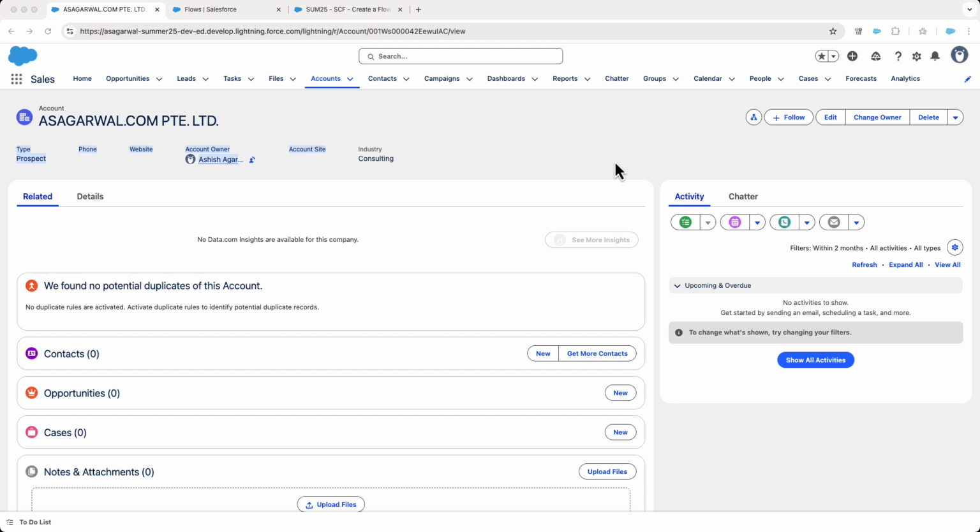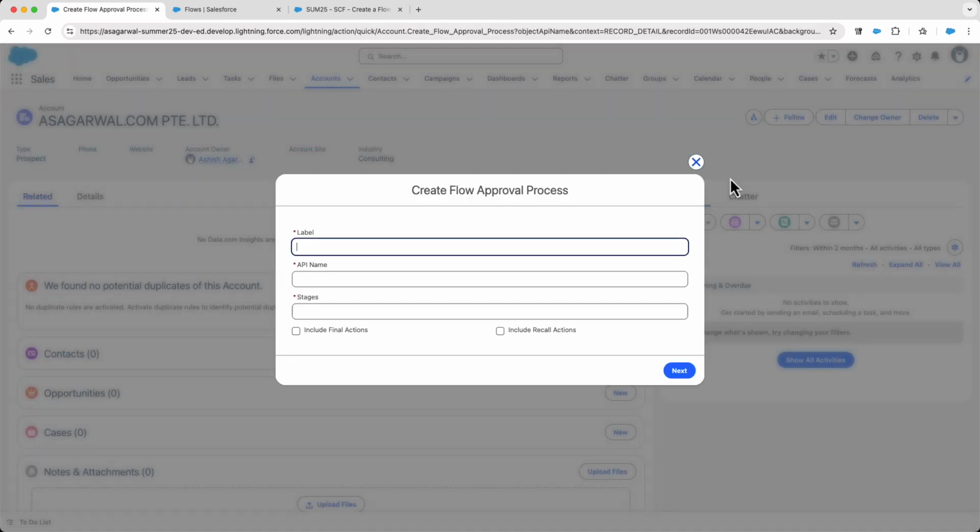has been configured. I am on an account record and I have created quick action to invoke the ScreenFlow. I will click on this down arrow key and click on Create Flow Approval Process. Now here I am going to specify the label. So let's just call it Test Opportunity Approval Process. API name has to be without any spaces. So I am going to specify that also.